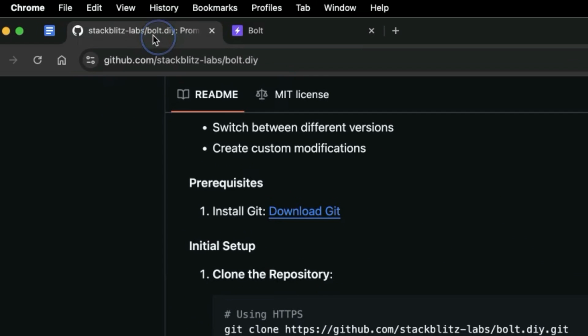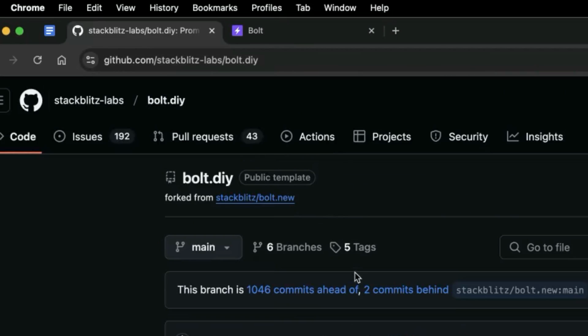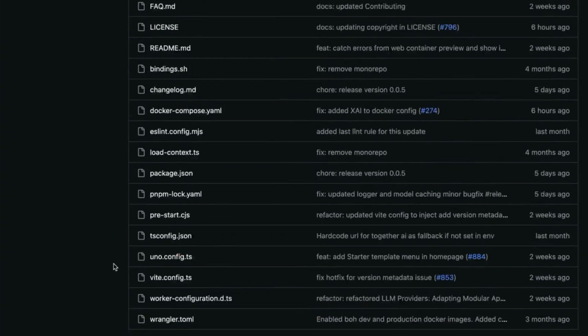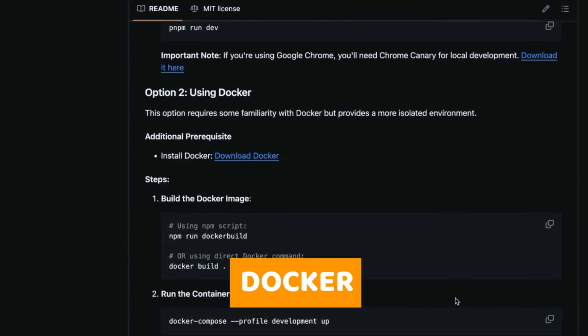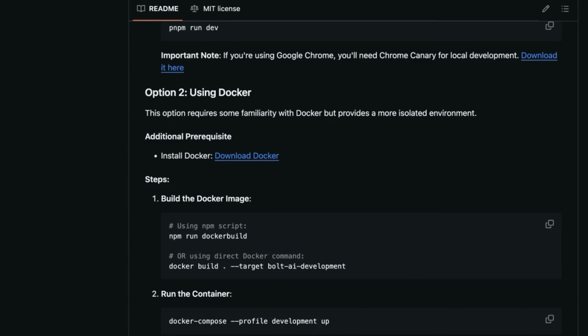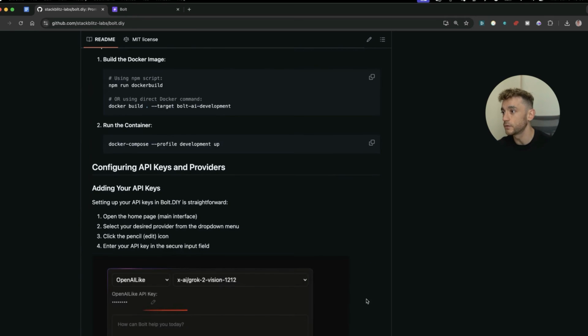So, the first place you want to start is on GitHub. You want to go to the Bolt DIY GitHub, as you can see right here. And then what you're going to do from here is make sure that you have Next.js and also Docker installed and running in the background. So you can see I've got Docker right there. These are both free to install and download too.